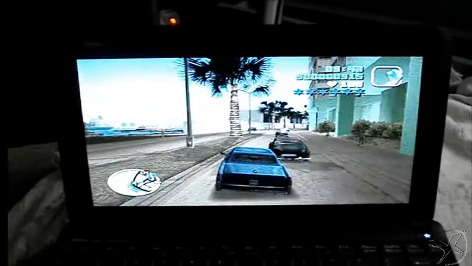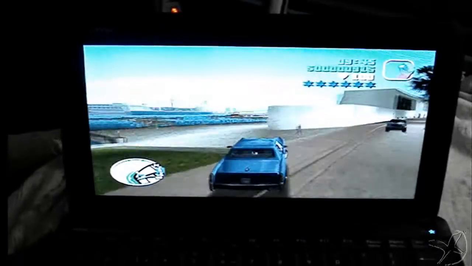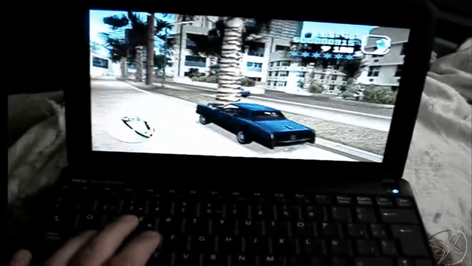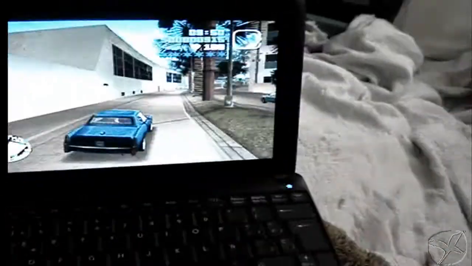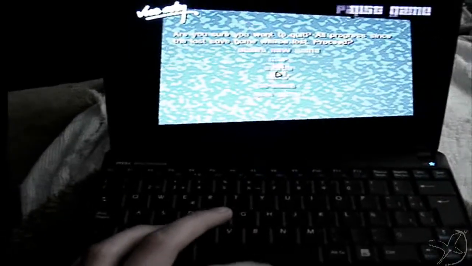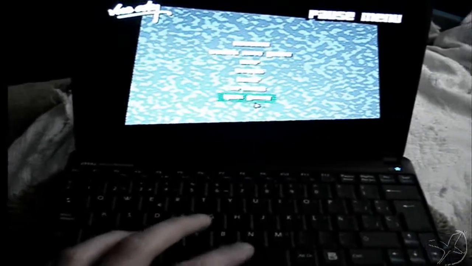So yeah, that's basically it for you guys, I guess. It plays older games pretty well. I've tried Half-Life 2 Deathmatch, and that runs horrible. So yeah, it's okay for older games.